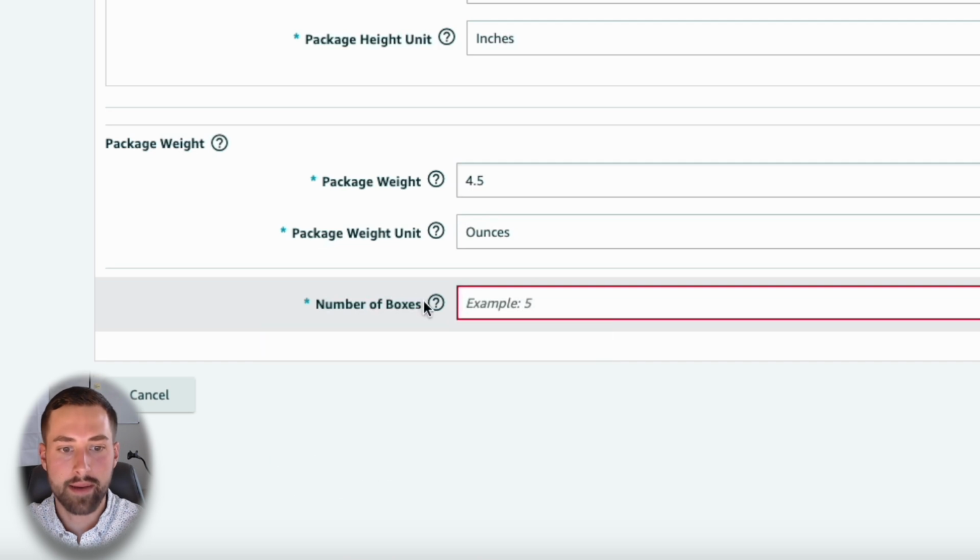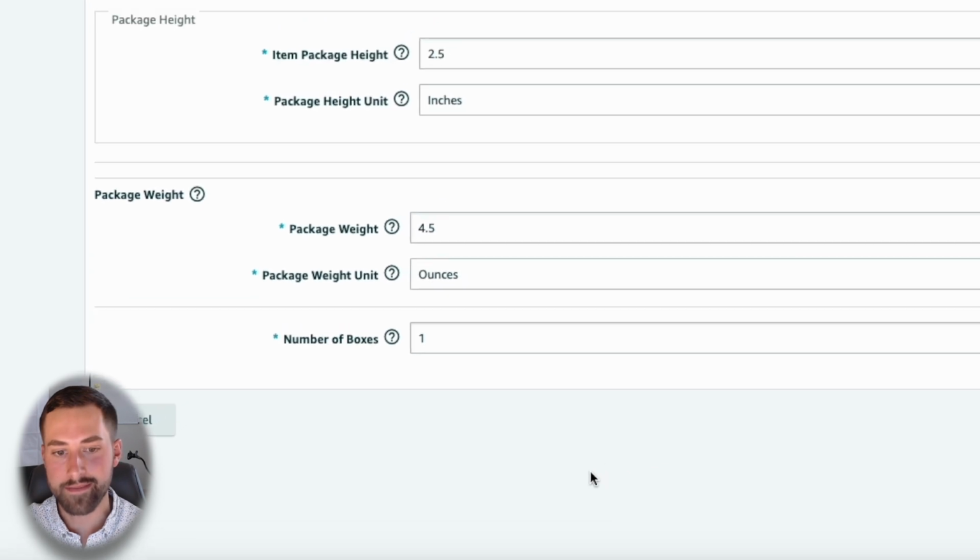And lastly, number of boxes. This is how many boxes your product needs to be shipped in. Think of, if you were selling furniture that the customer has to assemble, such as a large bookshelf, you may actually ship it in 1 or 2, maybe 3 boxes. So make sure you indicate that here. If it's a small product like mine, it's just going to require 1 box.